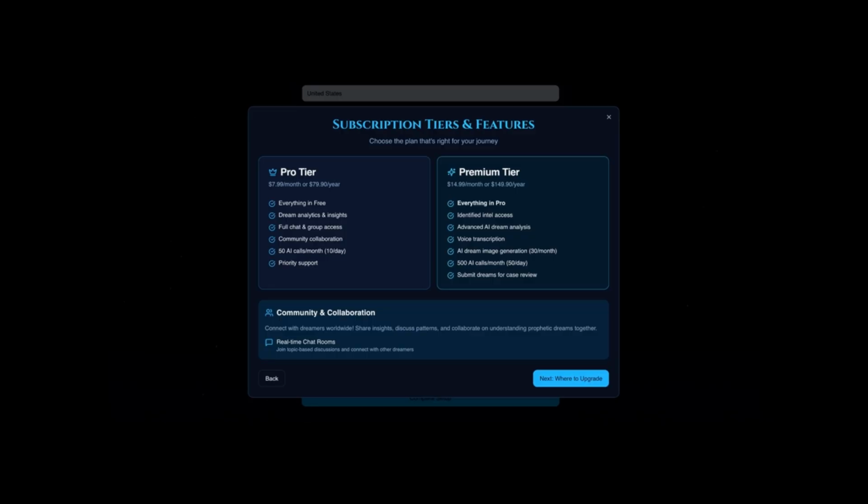The AI dream image generator is really cool. I use that all the time. After you journal your dream, you can have AI create a kind of vision board, or I'm sorry, an image based on the details of the dream, which is really cool. And you get a lot more access to the different AI features that are built in. You can also submit dreams for review for specific cases, which is really great. So anyway, that's here. And if you select next, it'll show you how to upgrade into one of these tiers.